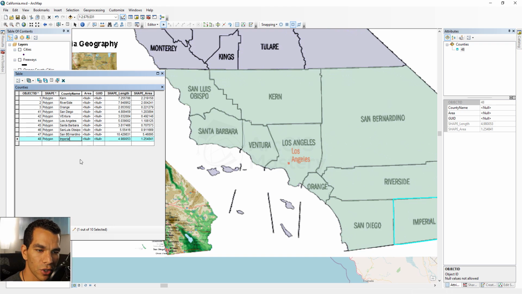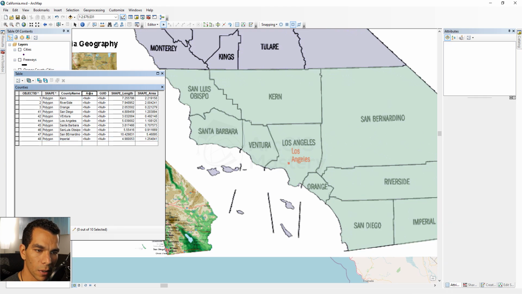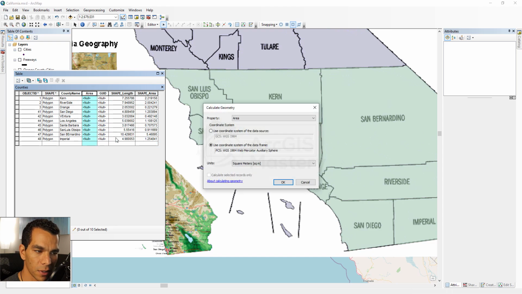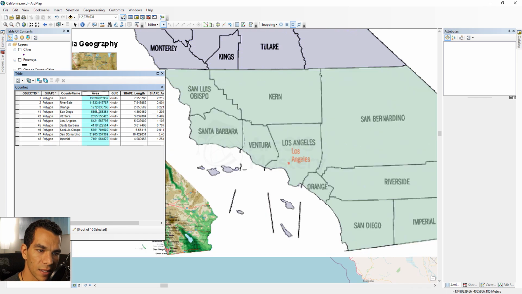So now we finished entering all our county names. Here for the area, as we know before, you can come here, unselect this first, then right click on this column and say calculate geometry. We want to calculate the area for these counties, but let's make it square miles and say okay. And this is the area calculated for each feature of the counties.